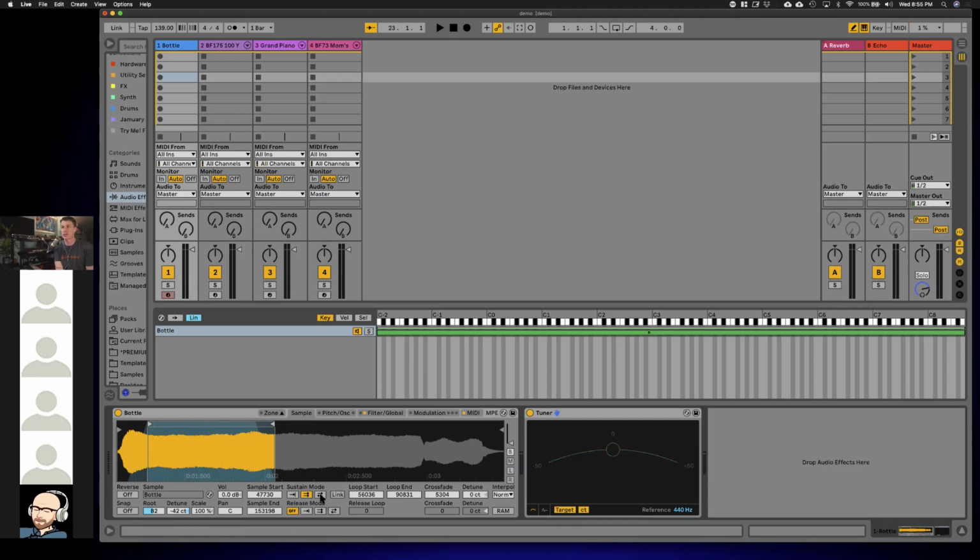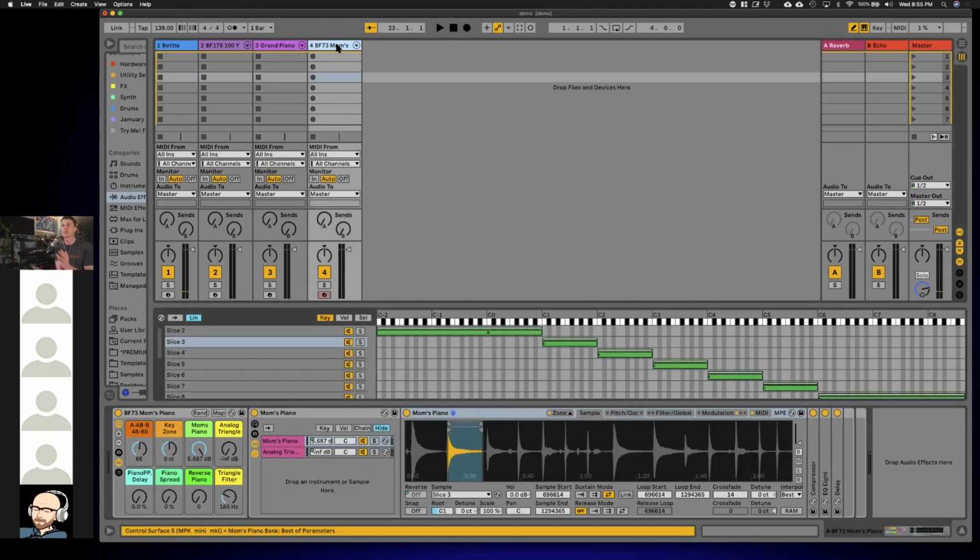The other sustain mode is a back and forth kind of ping pong loop. So it'll go forward and then it'll go backwards. You can see that orange line moving back and forth. Sometimes this makes for a smoother loop. In my mom's piano here, I have this set to loop back and forth.